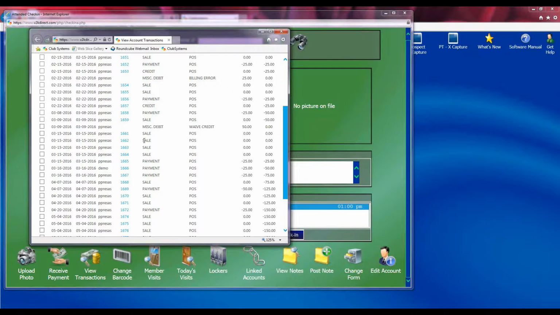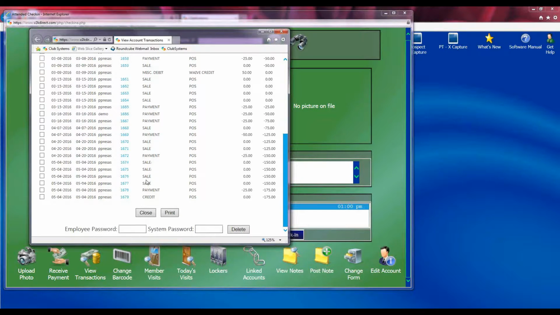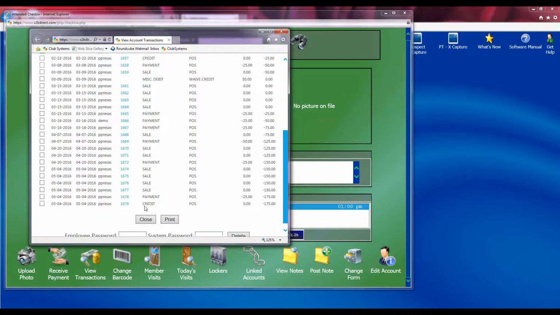And then to the left of POS, we see what type of a transaction it was that was processed through point of sale, whether it was a sale or a payment, or if a refund was processed, those would be listed as a credit. But we don't see much more detail as to the specifics of that transaction.